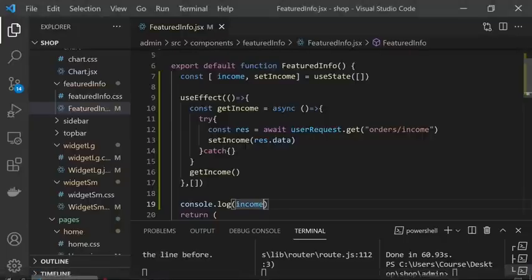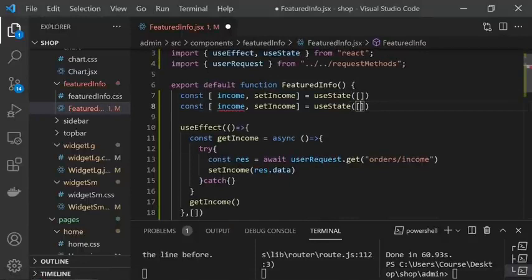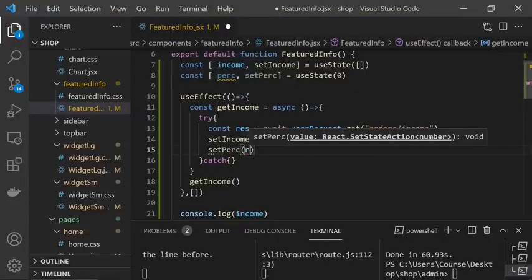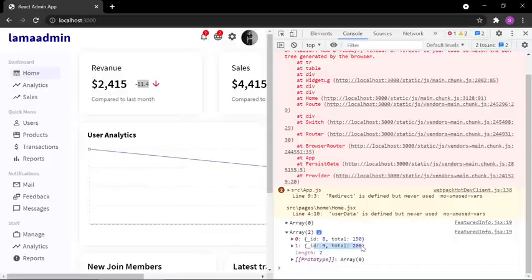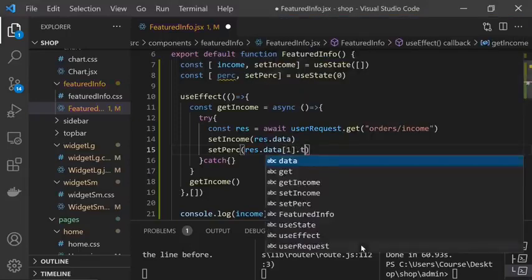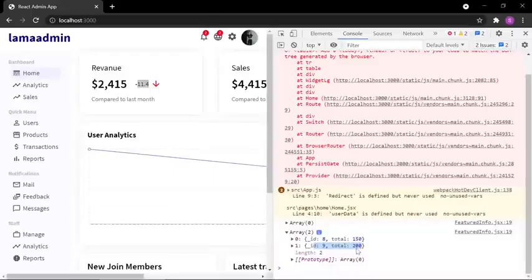To do that, let's create one more useState. At the beginning, it will be 0, and I will call it percentage. So let's set that also. I will say setPercentage, response.data[1].latestSales. And I'm going to get the total, 200, and I'm going to compare it with 150.